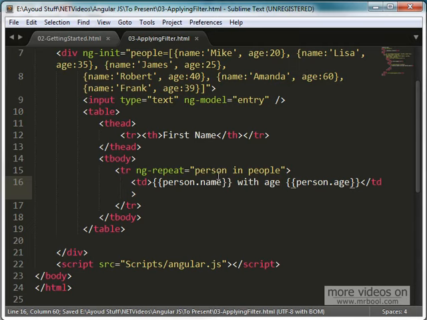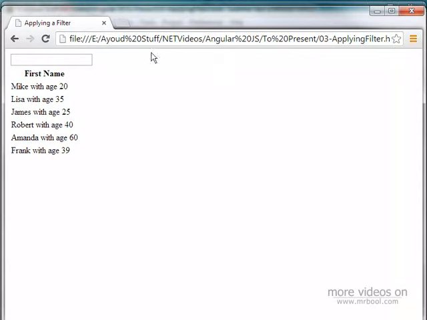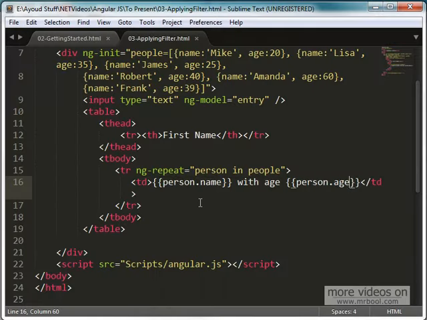I'm displaying for every person in the people array the person's name and the age. Let's go ahead and save and see what we have so far. So I have a text box, and I have first name, and it says Mike with age 20, Lisa with age 35, and so on. So I'm displaying every one of those in the array. Well, we said this is similar to what we just did, right? I mean, there's nothing different. Where's the filter? Well, that's what we're going to do right now.